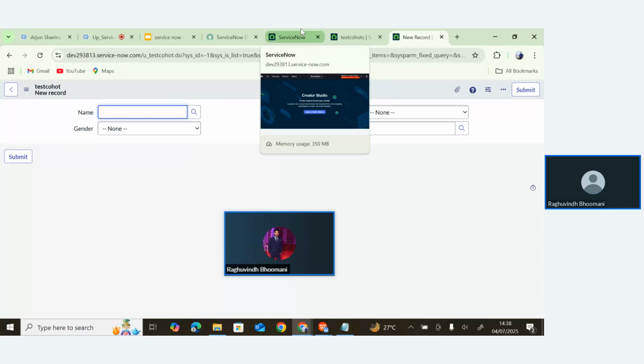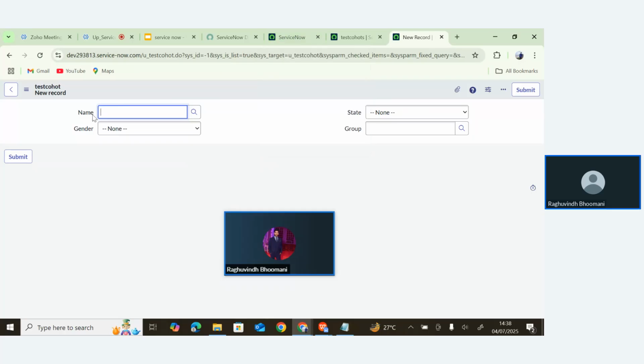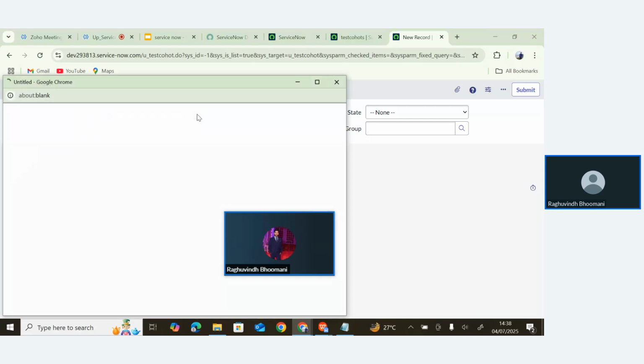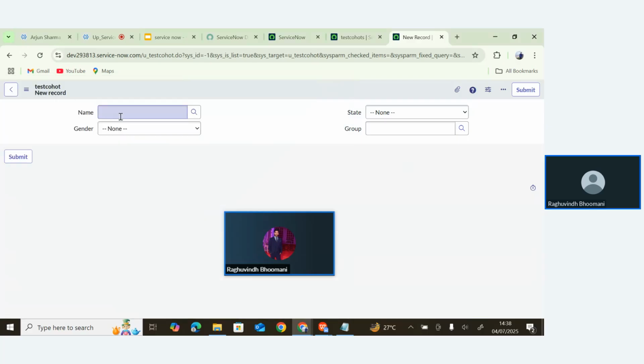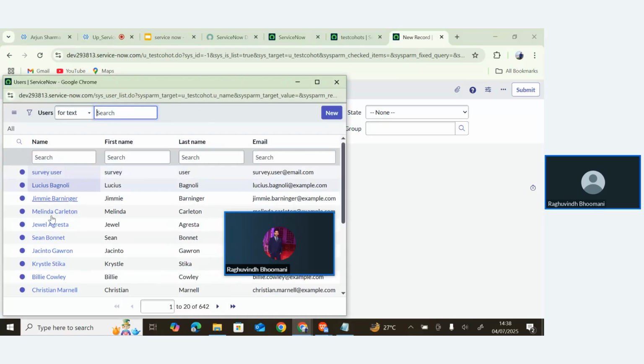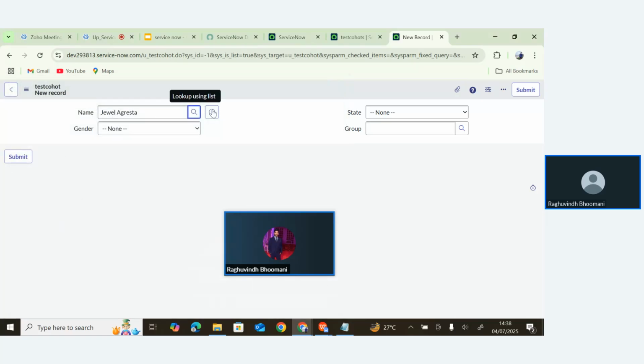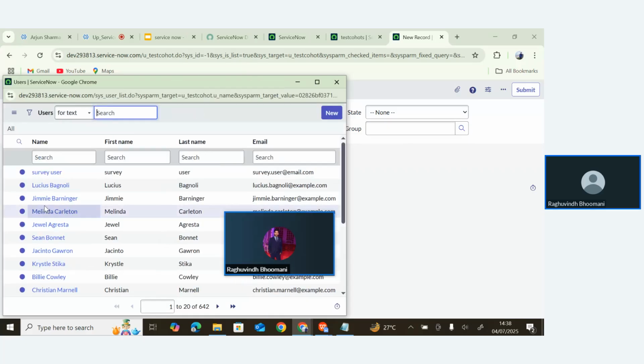If it is a reference field, like we know that the name field is a reference. Whenever you see a lookup icon like this, that means it is a reference field. You see such a bar, like this, that is a reference to the sys_user table. That means we can select any user from the user table. So this is a reference field.